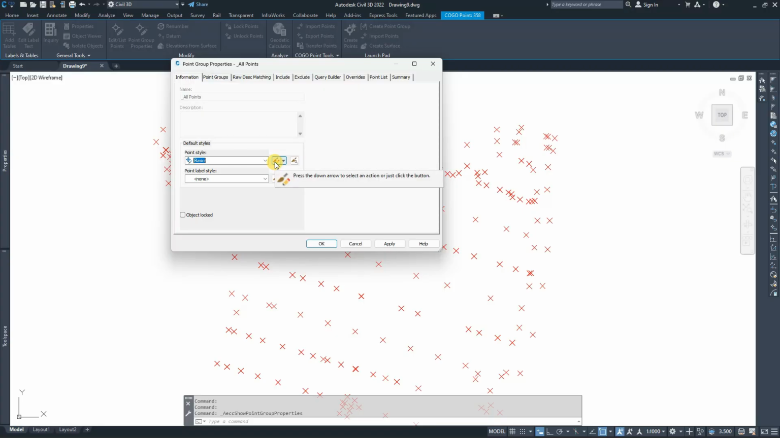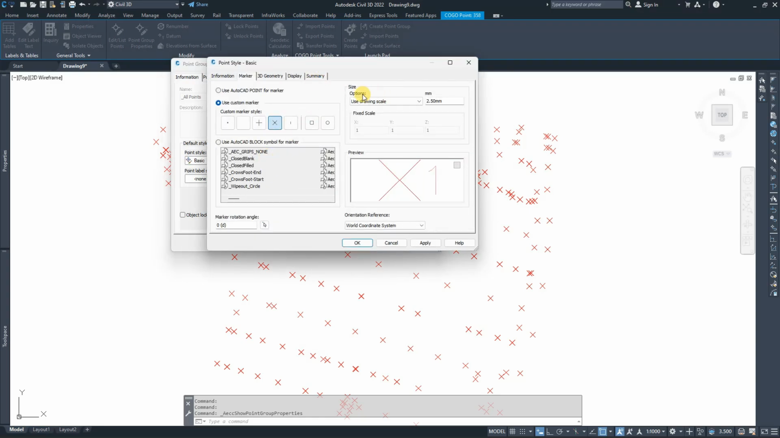Then you come to this brush, press down to select the action or just click on the button. So I will just click on this and this comes up. This allows you to choose any kind of marker you want. You can choose the plus and it keeps displaying here. You can choose the cross, you can choose the dot, you can choose this or anyone you want, but I'm going to be leaving mine as a plus, sorry, and taking off this.